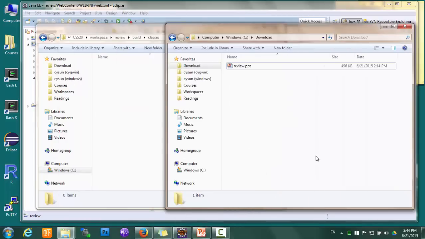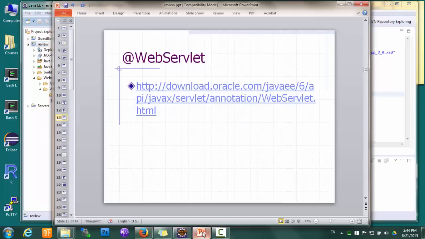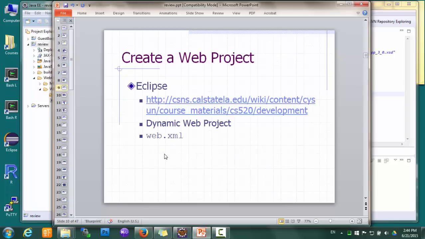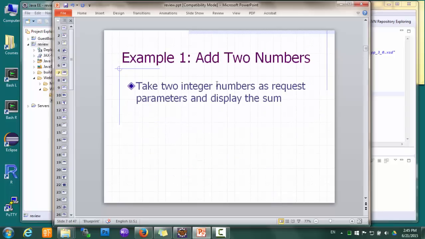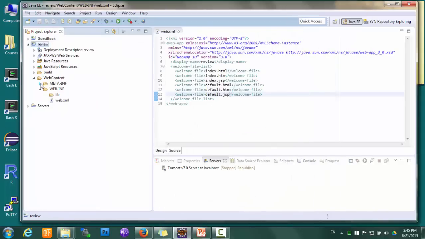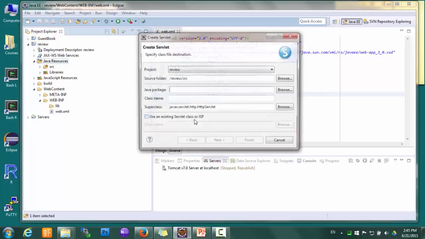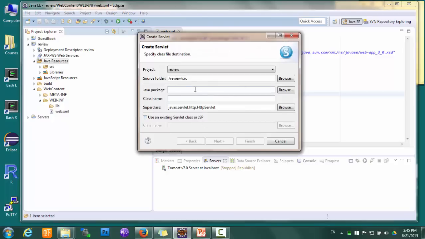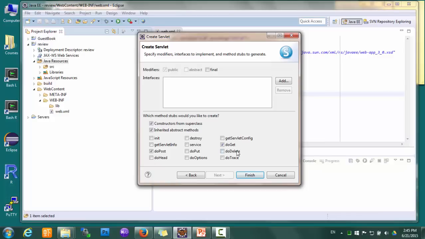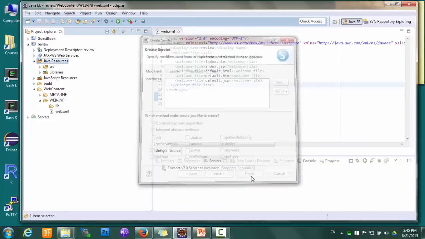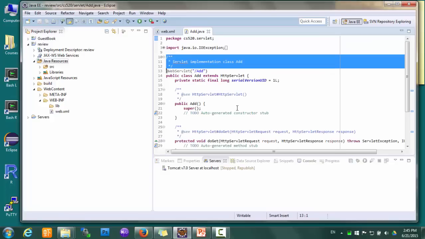Now, let's create a servlet that does what we're supposed to do, which is to take two parameters and add them together. So let's right click and then select new servlet, and the servlet should be under a package. Exactly what the package name is doesn't really matter, so I'll call it CS520 servlet for the package name, and then the class name is simply Add, and I'll leave everything as default. And this is what the servlet looks like.